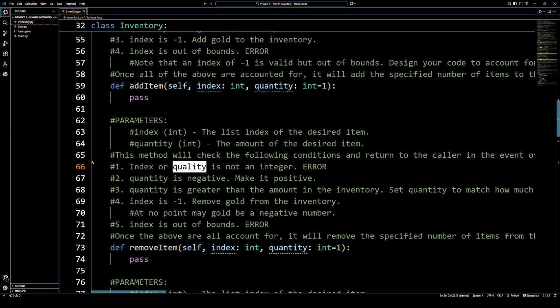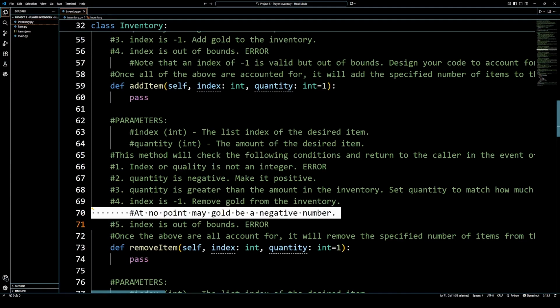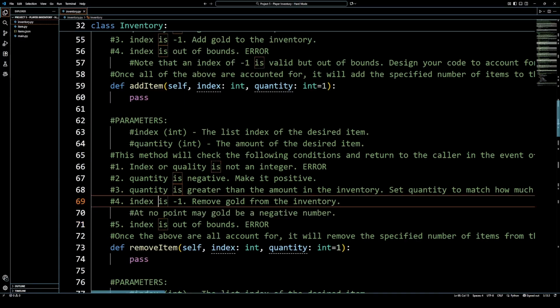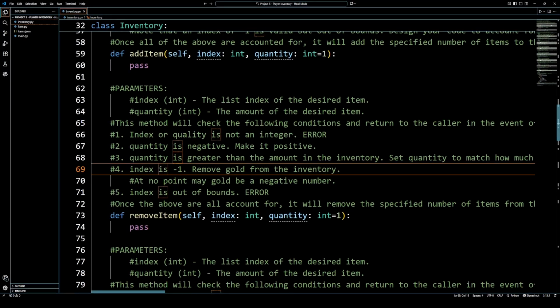If index is -1, then we remove gold. But we have to make sure that we do not have our gold fall into the negatives. How you do that, you'll figure that out on your own. And lastly, if index is out of bounds, that's an error. If all that goes through, then we remove the specified number of the specified item.